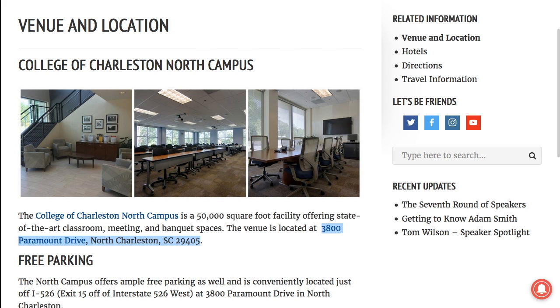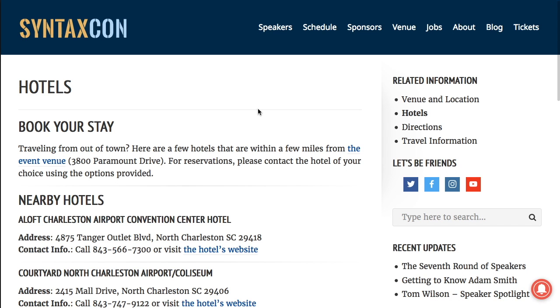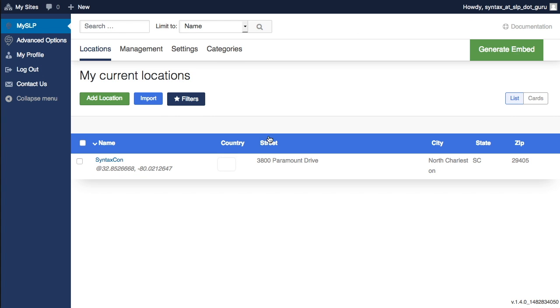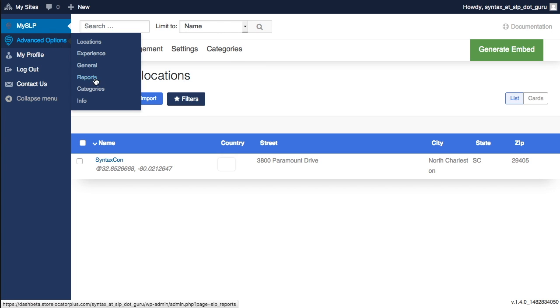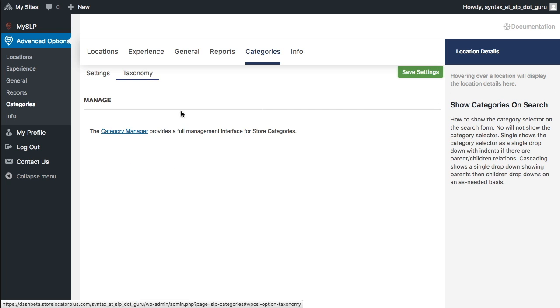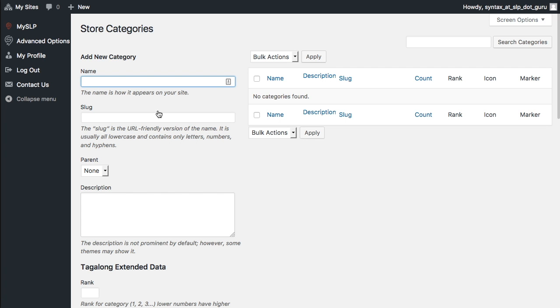Now I'm going to go through and add these hotels to the event. So I'm going to set all these up as well. And as part of this process, I want to mark those with a different icon than the main venue or possibly restaurants and those sort of things that we'll add later. So I'm actually going to go into the advanced options, into the categories, and I'm going to start creating some different categories on the site.